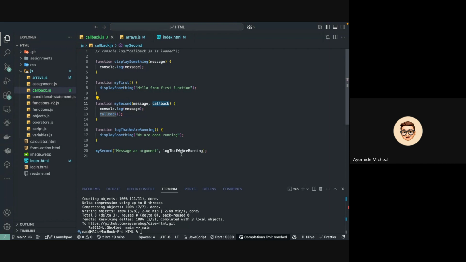Are you getting me? Yes, so you're calling this log that we are running under. Yes. My second. So whatever the value is in this function of log that we are running is what is going to print when you do this. I just want to be clear that what I'm understanding is not the wrong thing. Yes, that's exactly what's happening. Okay, thank you.